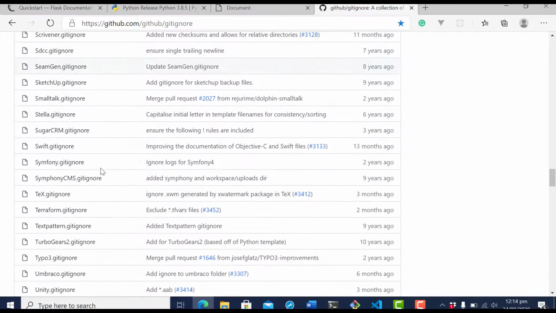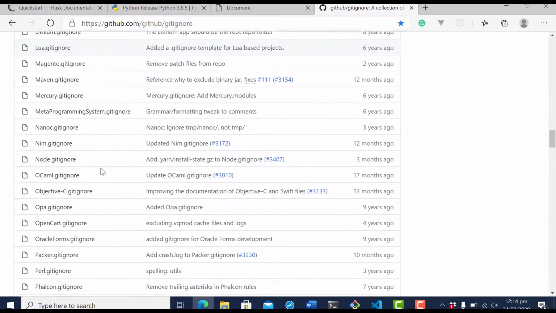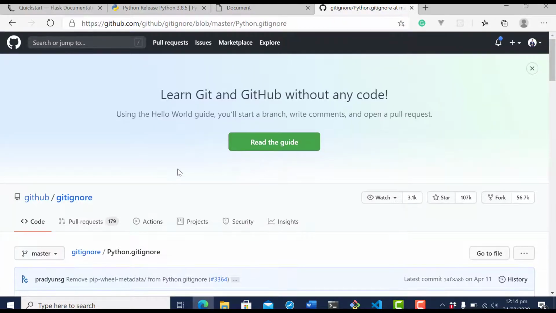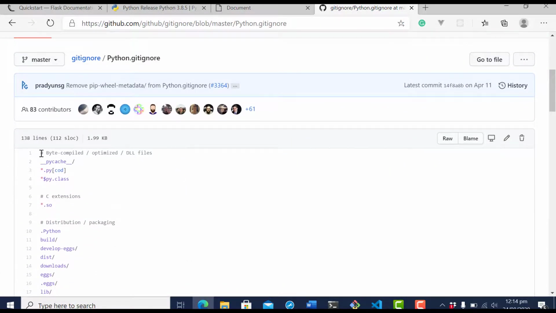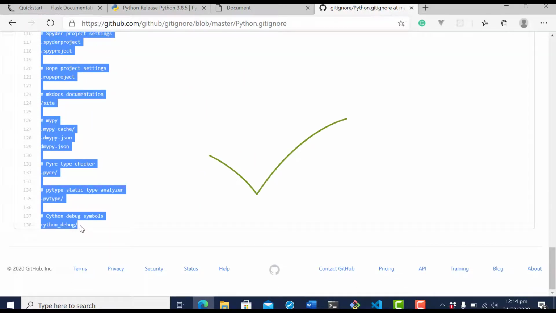github.com/github/gitignore. Then we would look for Python. Okay, Python is P, right? So let's look for Python in here. Okay, so I'll click on Python gitignore, and I'll copy whatever is in the content over here. So let me just copy it all, so that it will ignore the things that are not supposed to be pushed to GitHub when we are ready to do that.